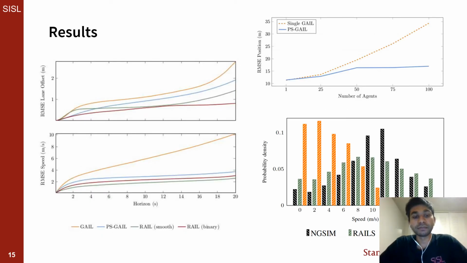Here are some results that compare vanilla GAIL with parameter sharing GAIL and reward augmented parameter sharing GAIL. The pictures on the left are providing us imitation performance. So here on the x-axis we have the time, on the y-axis we have the root mean square error in speed and in lane offset. The root mean square error, RMSE, compares the ground truth with our rollouts and says how close the rollouts are to the ground truth demonstrations.